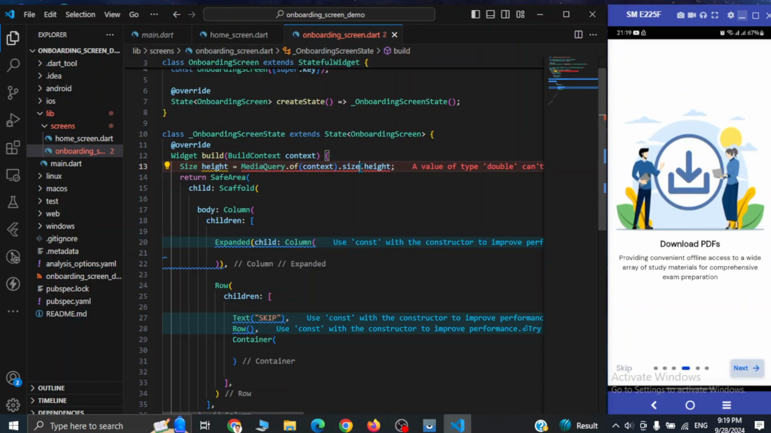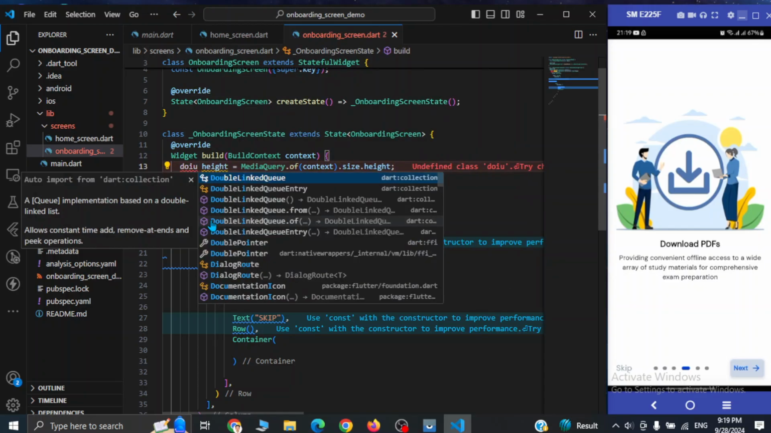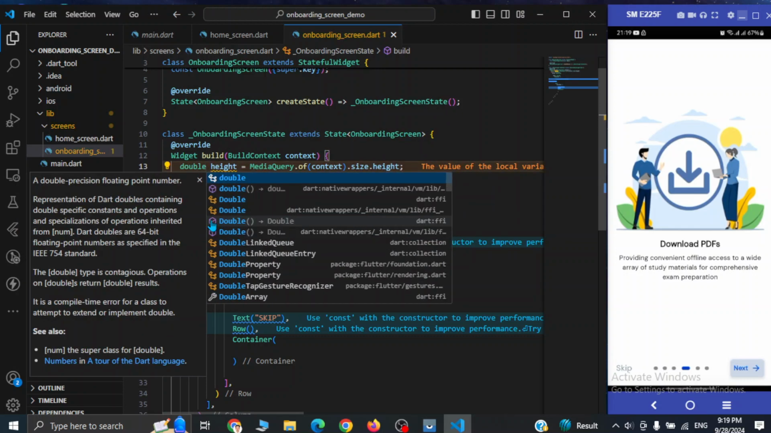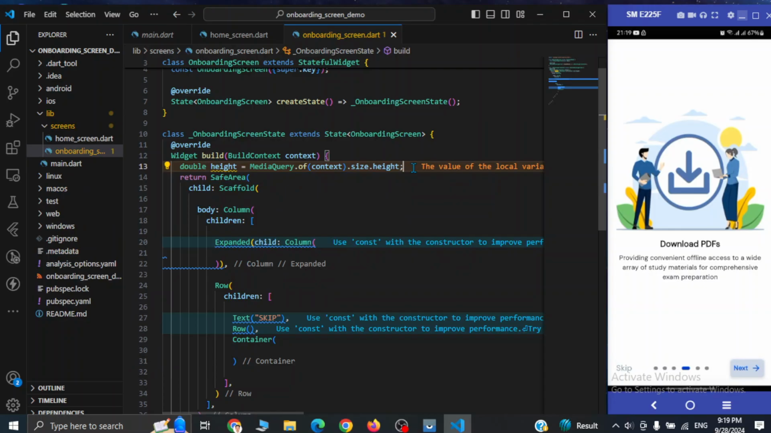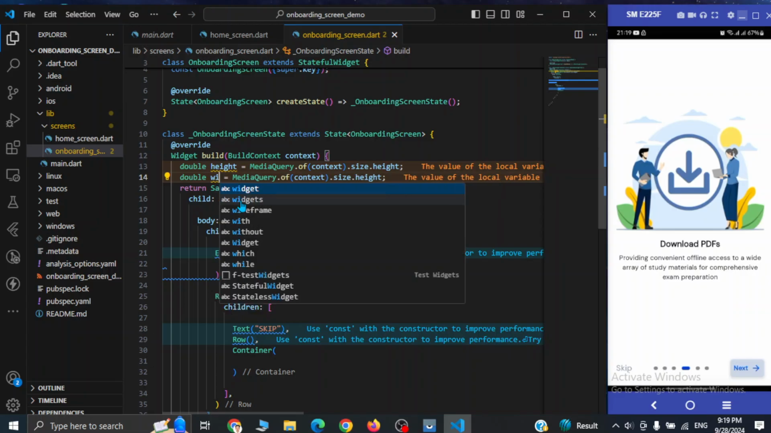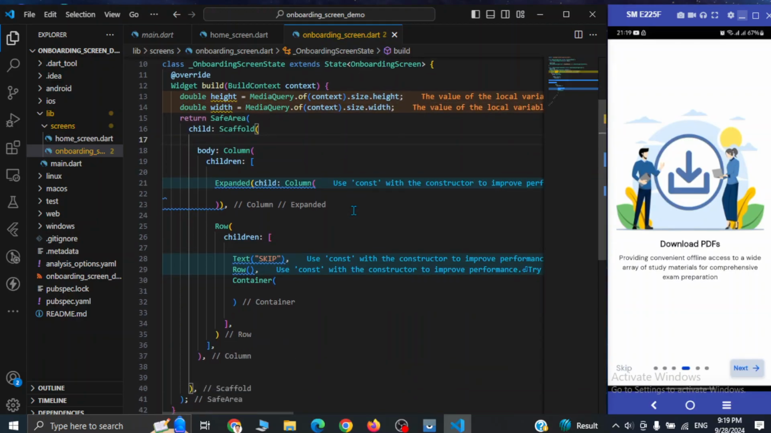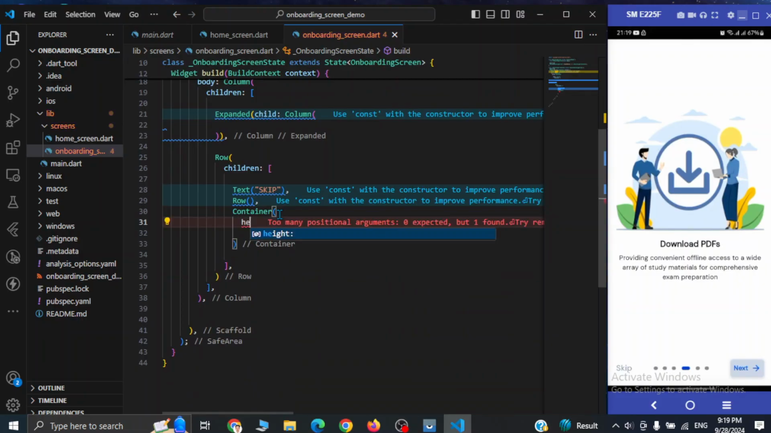So height is a double. Now if we are using size, then it is size, otherwise it is a double value. And it represents the height of the current screen where the app is running. And the same for width, so instead of this height I'm going to write width. Let me replace it here as well. Now I can do something like the height of the container can be height times 0.06, that is 6% of the current screen height.